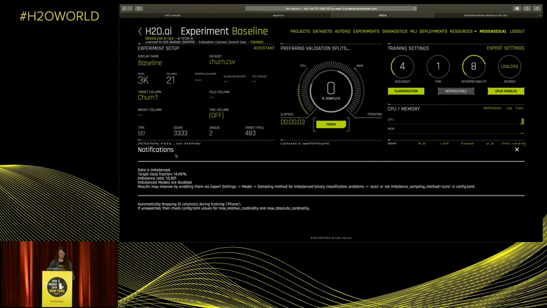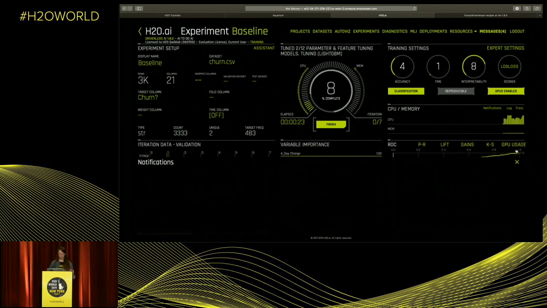Driverless gives us some nice notifications at the bottom. We see that we have a little bit of an imbalanced data set. We saw that in our data details page. So only 14% of our data churned, which is good for our telco. But we are given the option to turn on imbalanced models if we want to. That's a nice new feature of Driverless. But I'm going to close my notifications.